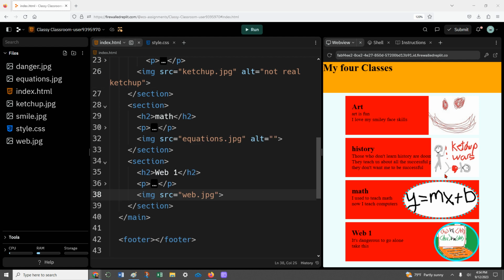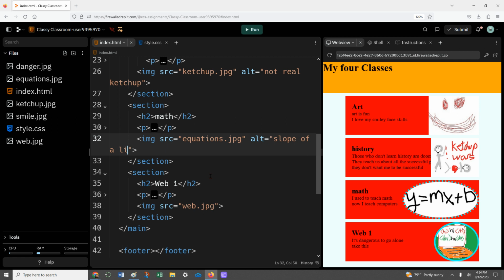Now, if you look at math, see how it's an oval with dots? I had some extra programming that I put in. It's checking, so if you forget your alt, it's oval. So make sure you have the description of your equation, or the description of your image. Slope of a line.